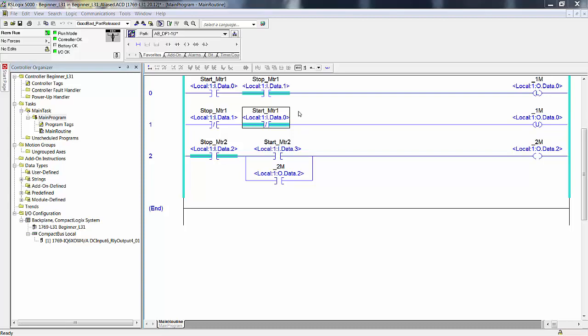So if you look up here, the stop is on in both of these instances, and the start switches are off. Now in the future, you will use a normally closed switch for the stop switches. Fail open is fail safe.